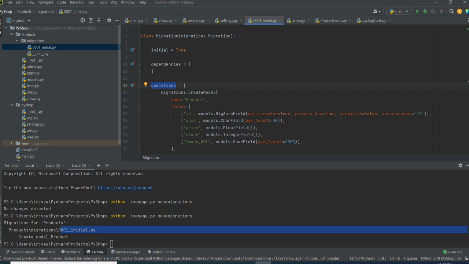If you look into operations, it will have multiple operations, since it is a list. Look at this first operation, which is what we call CreateModel. With this operation we can create a database table called product, and in this table we are going to have these fields: name, price, stock, and image URL. As you can see this ID, this is automatically added by Django. It is added because every table in the database will have this INT column to uniquely identify records in the table.